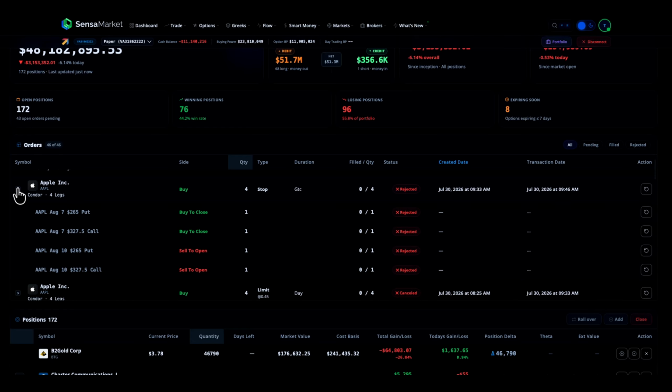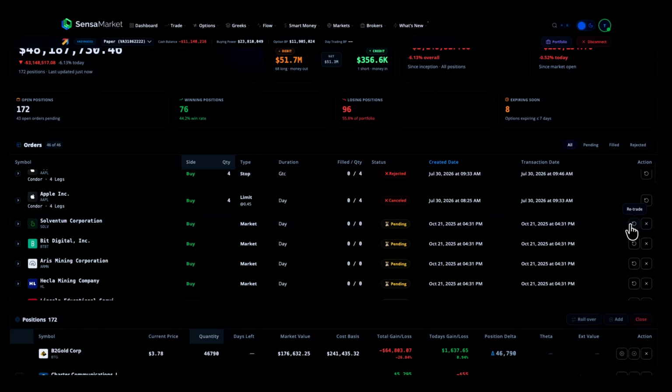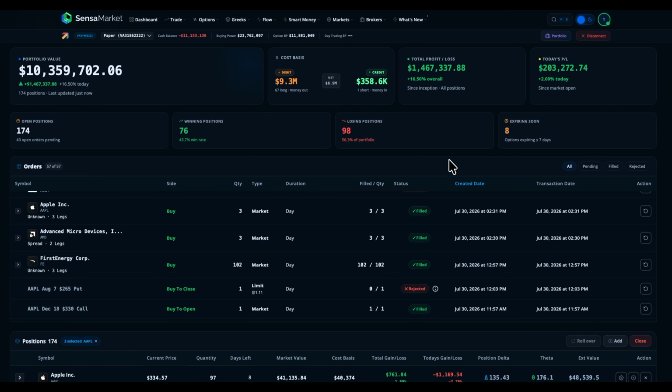On the right side of every order row, you've got 3 little icons. The Retrade. This basically reopens the same trade setup so you can send it again, maybe with a tweak. And Cancel. That just kills the order outright. Let's tap Retrade and see what opens up.